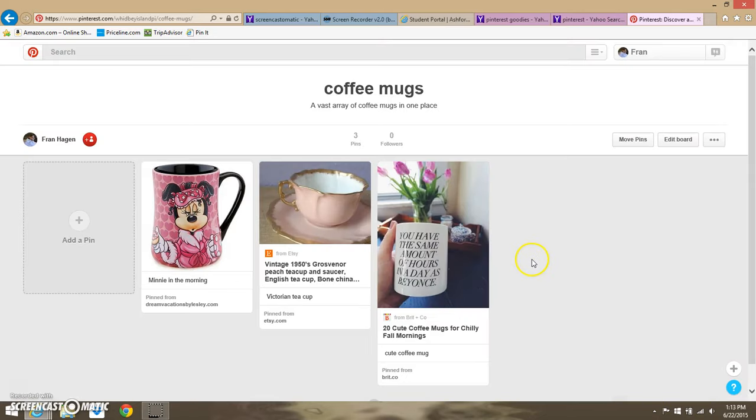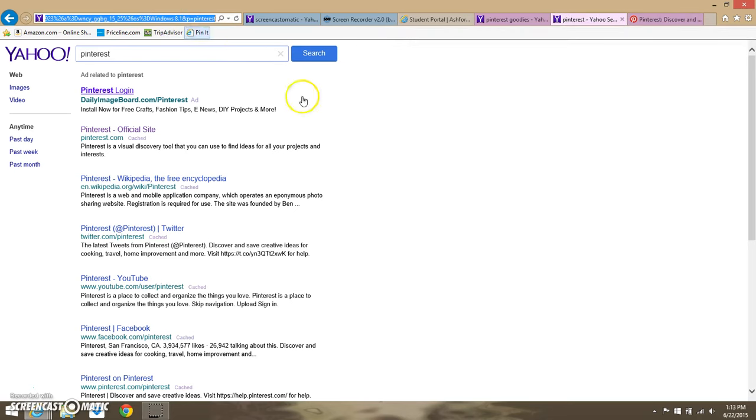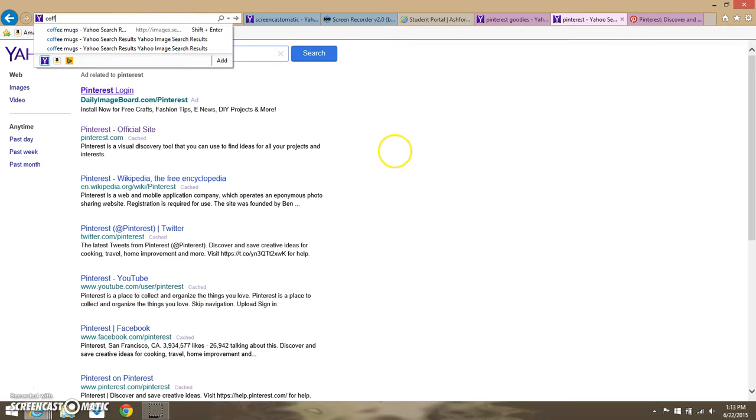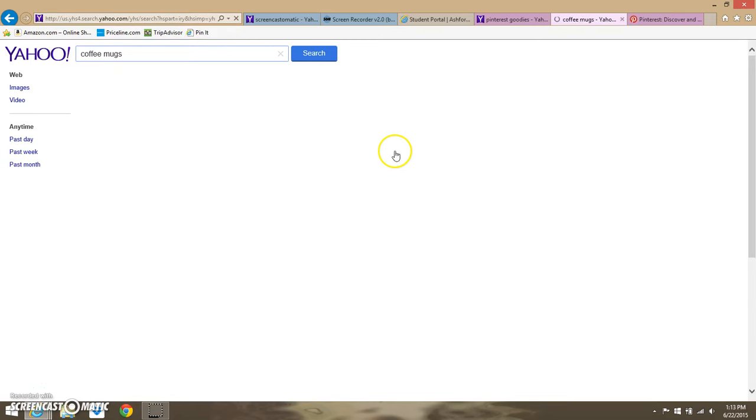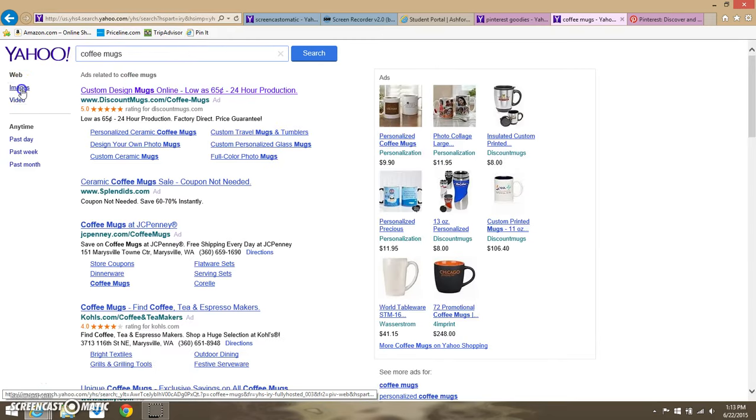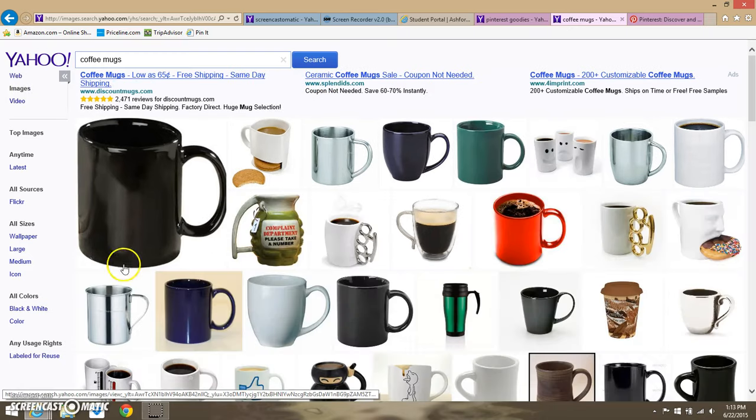So again, just to recap, you can either go to your general search and find someone else's picture to repin to your board and change the description. You can also just find your own specific picture that you would like, or you can go to an external search and find something off the web. So coffee mugs, images, I'll use this black one.